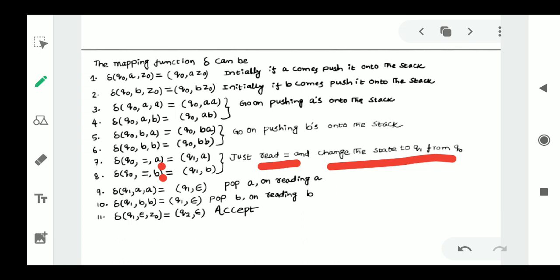We will start popping whatever elements we get. See here, it doesn't mean that we need to come back to the state again. If the input symbol is encountered, you just go to the next state and there you perform the pop operation, whatever the symbol you see. Say the input symbol is A and the top of the stack is A, you just pop that element from the stack. And if the input symbol is B and the top of the stack is B, you just pop that element from the stack.